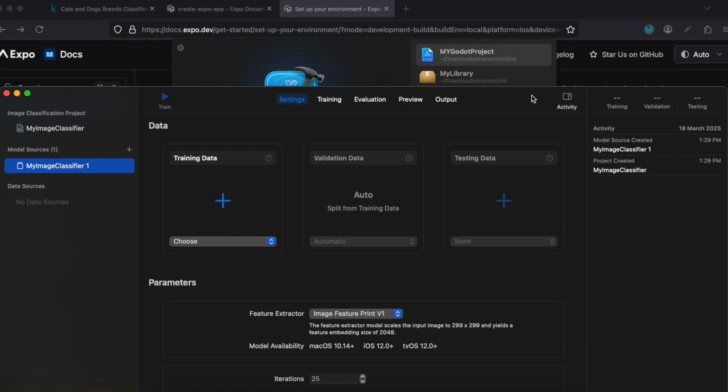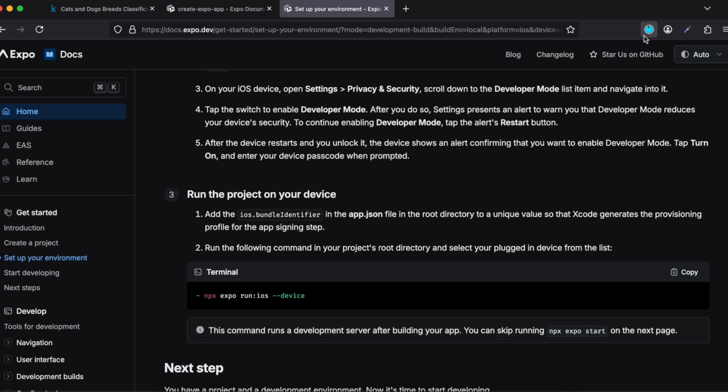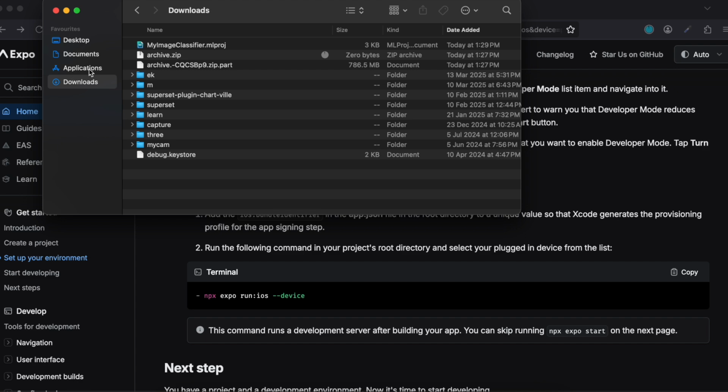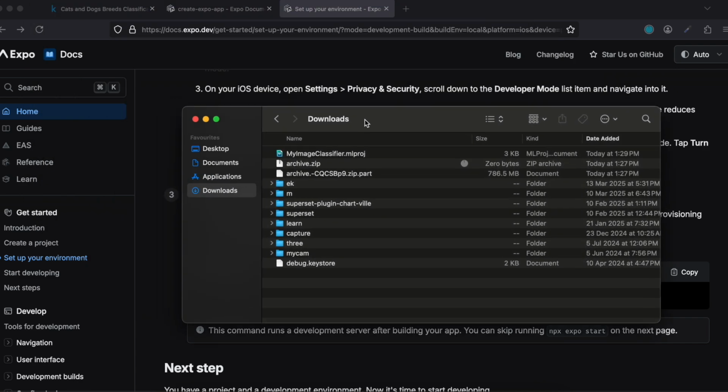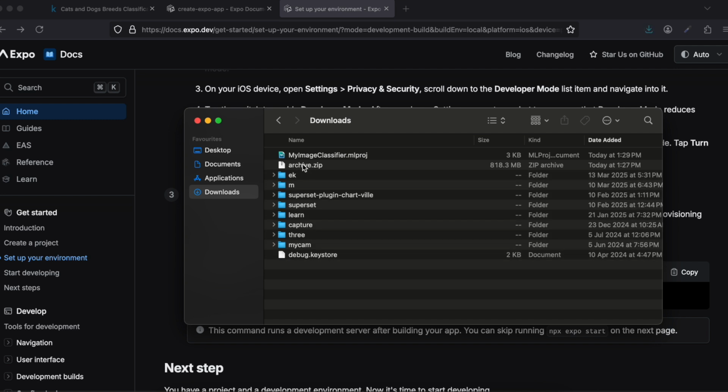Now let's just wait for this to get downloaded. So here you can see it is still downloading for me. In the meantime, we can just come over here. Here you can see it has finished downloading, and this is the project which we have created using CreateML. So I'll just unzip this.